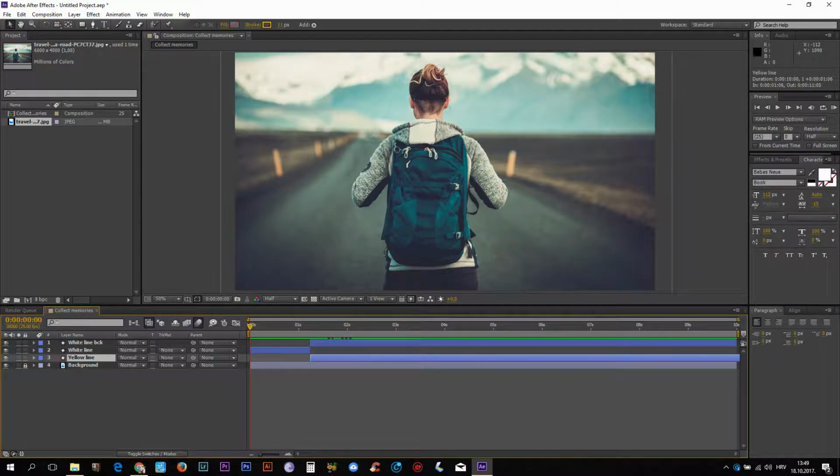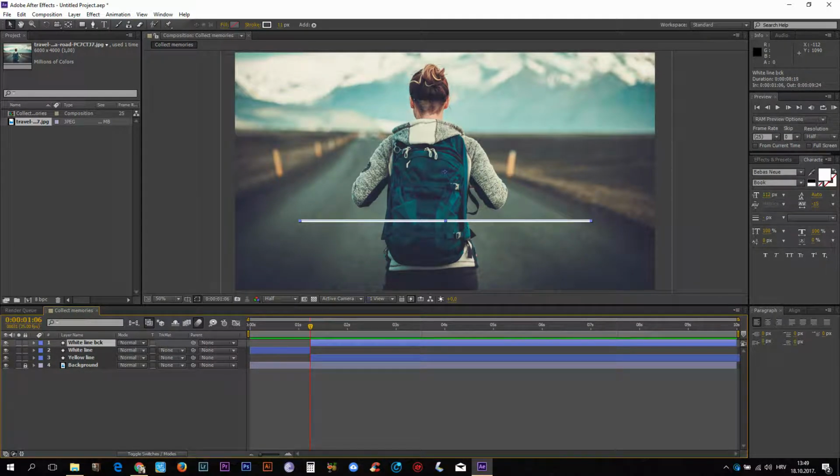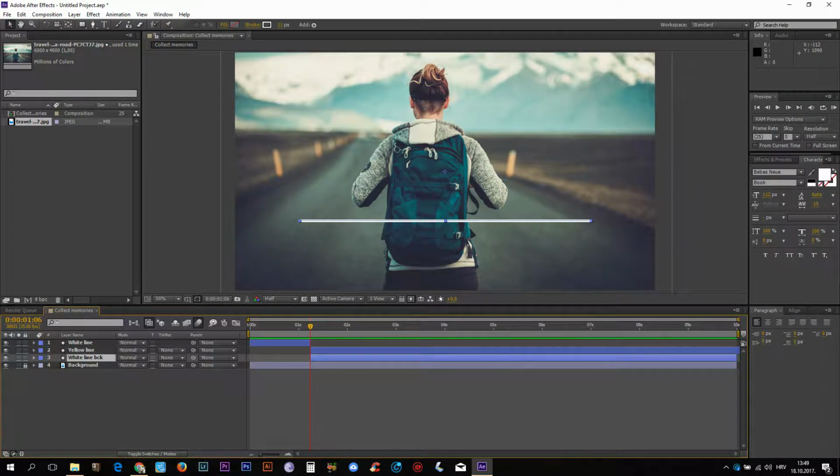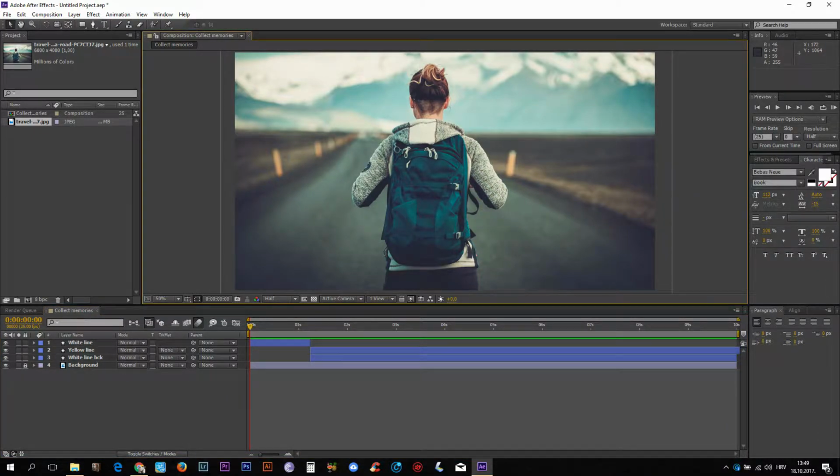So let's see right now. Still nothing, we can't see a yellow line animation. Why? Because this white line background is above yellow line. So let's move it below yellow line. So let's try right now. Yeah, that's it. Okay, so we are done with the line animation right now.